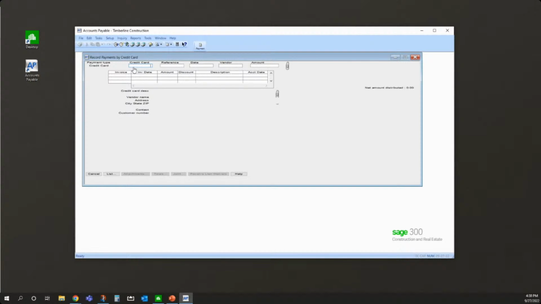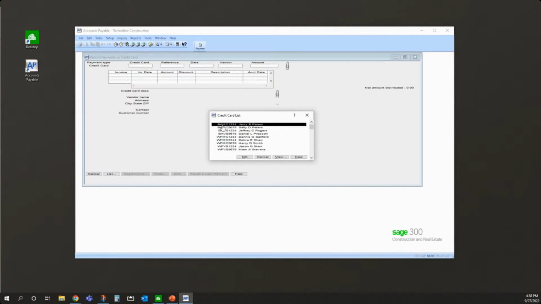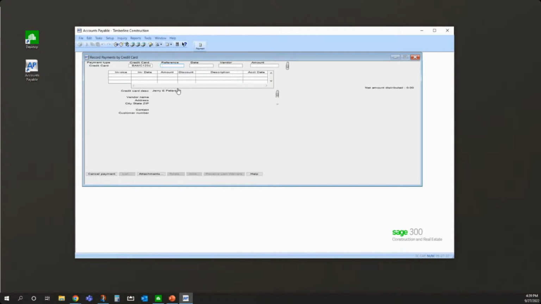And once I come into that screen, it's going to ask me to select which credit card did you pay this bill with. And I'm going to use the Jerry Peters credit card list. So this is the credit card setup screen that Lisa showed you earlier. This is where it's coming from. So I'll select Jerry. It's going to make you put a reference number in. Some people will just use today's date, or if there's an actual transaction ID, you can type in whatever you want there.